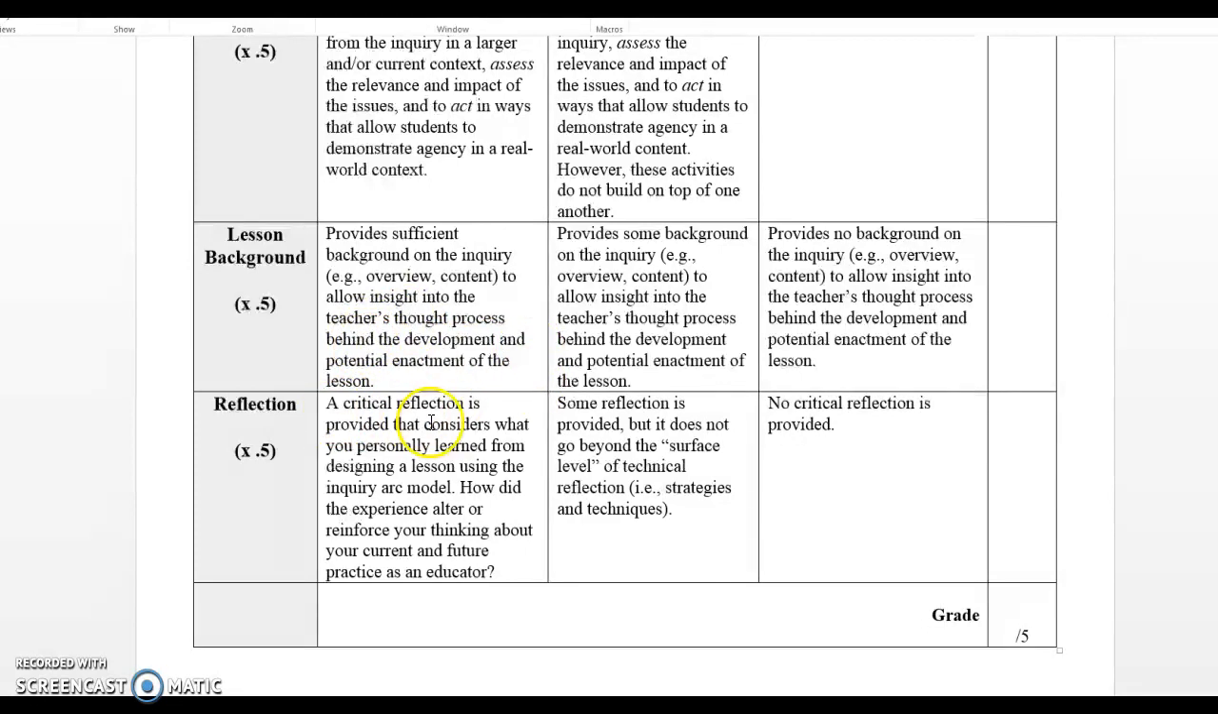And finally, the reflection. So you're providing an in-depth consideration of the question of how did the experience alter or reinforce your thinking about your current and future practice as an educator.